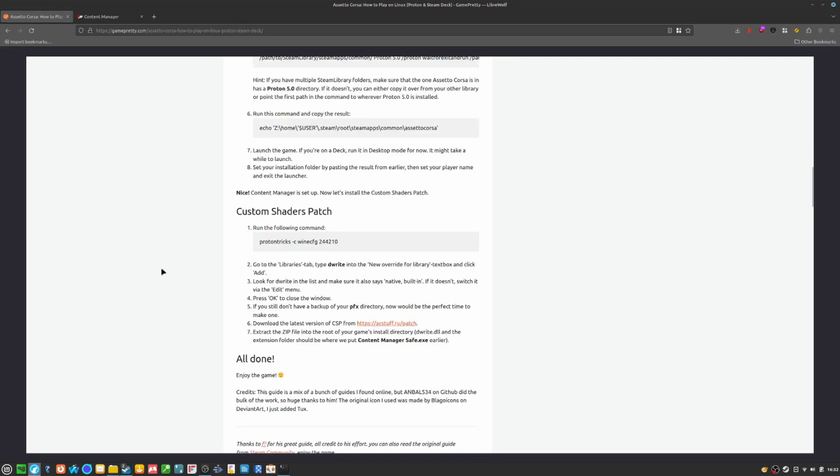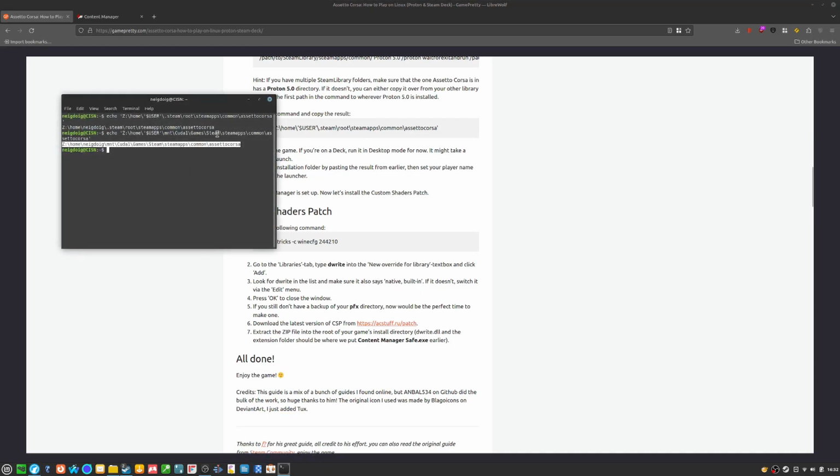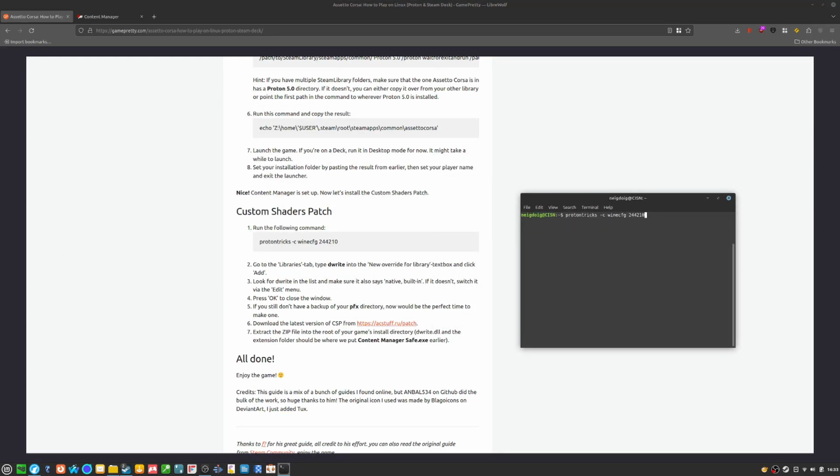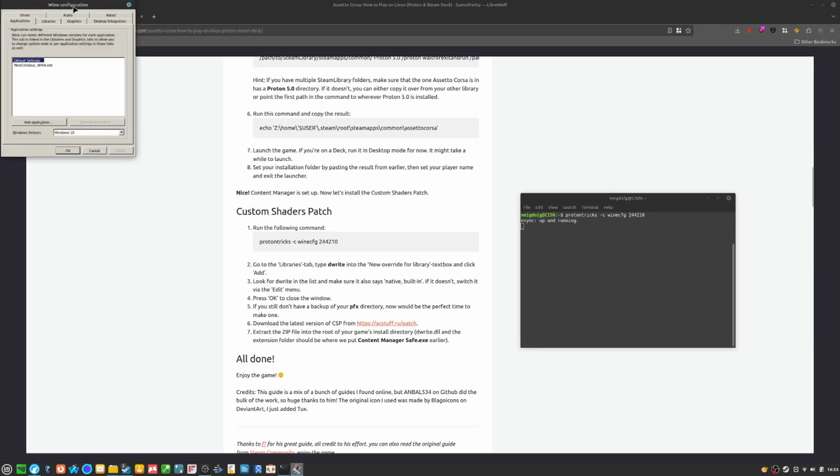Next, we're going to be doing the custom shaders patch. Now, the following command, I'm just going to type it out. All right, so after this is done, we're going to go ahead and pull this off. Async up and running. That doesn't look like a good sign. Async is up and running, but I don't know exactly what the deal is.